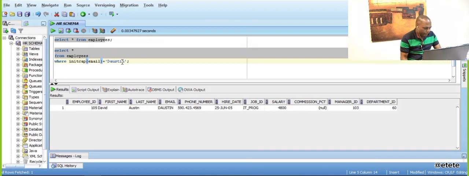Sorry, please come again with the INITCAP. Okay. That INITCAP means initial cap. That is the initial value, that first letter is uppercase. So I am supplying.